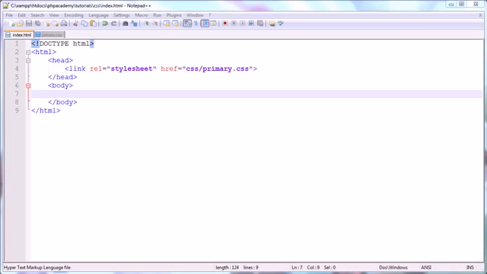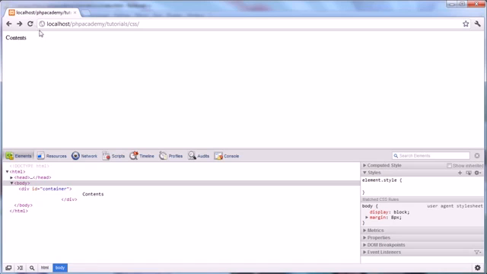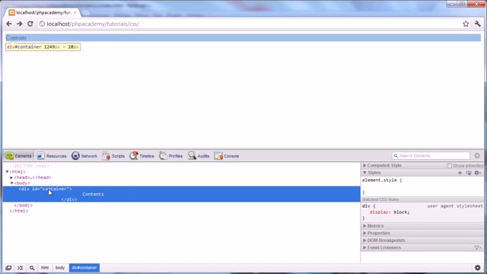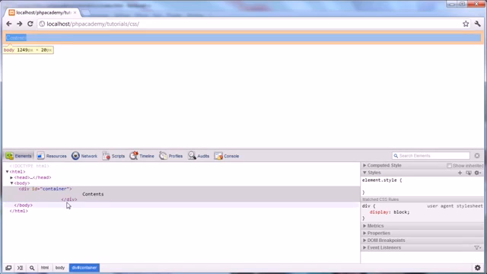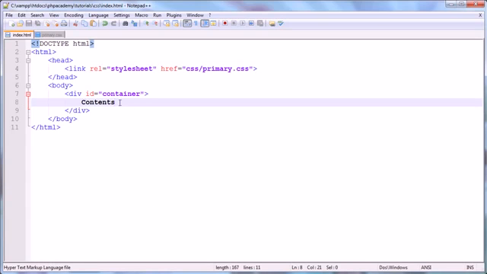Okay, so let's go ahead and create a simple container, which is extremely important to demonstrate this. So I'm going to say div id equals, and I'm going to give this an ID of container. Now inside of this container I'm just going to put contents for now. I'm not going to bother writing too much, but let's go ahead and open up our browser and see what's happened. Okay, so you can see that we've got a container here with just the text content inside. Nothing special at all.